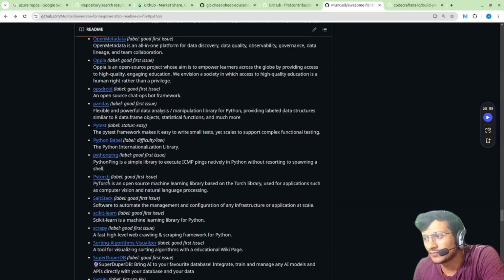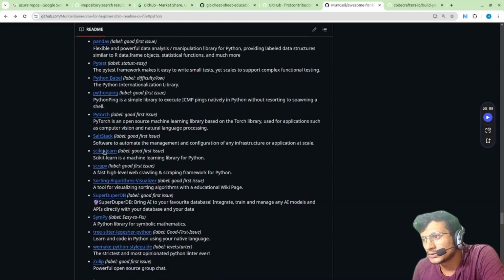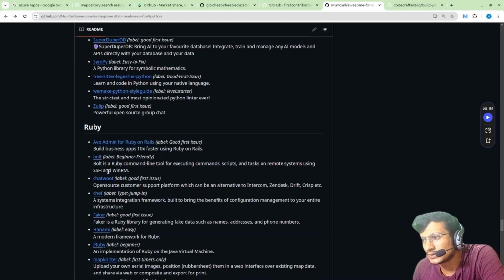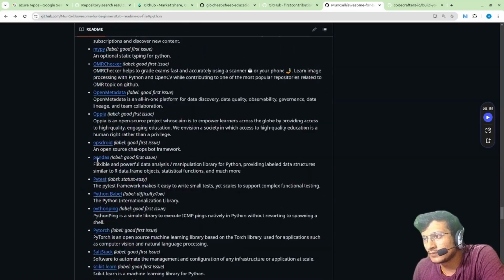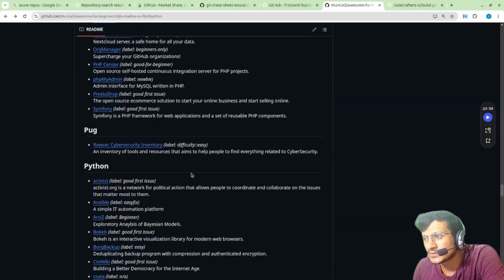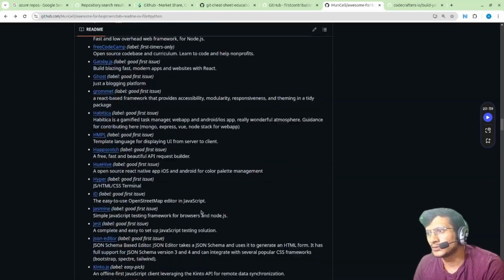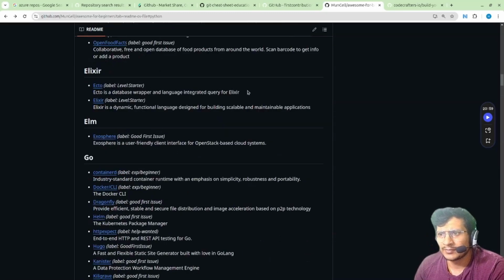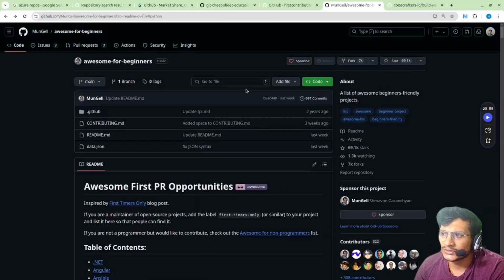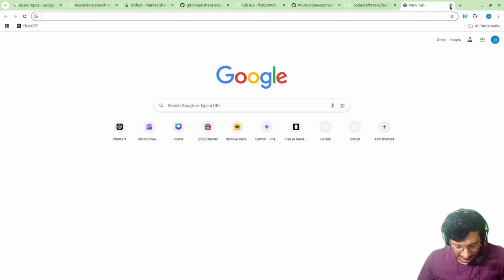PyTest, it is a testing framework. PyTorch. Then Scrapy, Scikit-learn for data science and others. They have a lot of open source repositories, you just have to check it out. I wouldn't say just start committing to these repositories, but first of all, we have already discussed FreeCodeCamp.